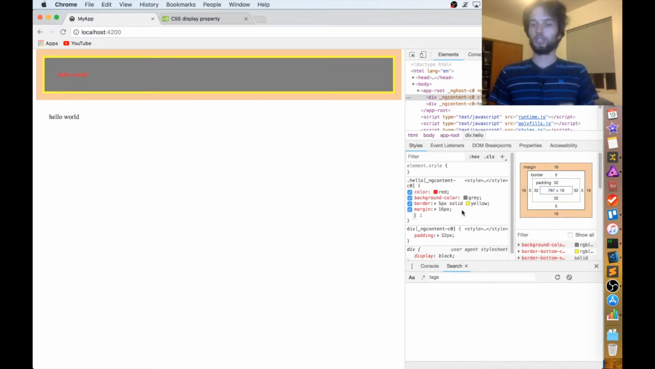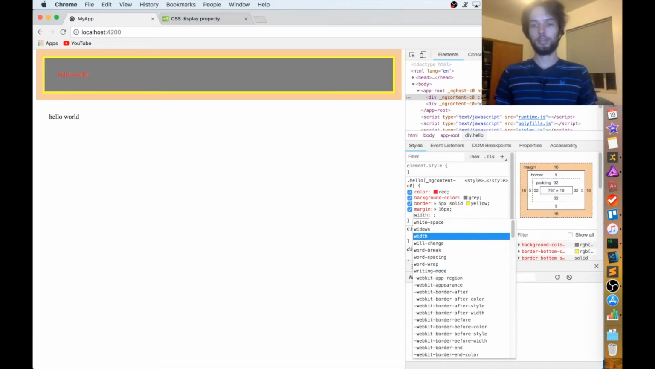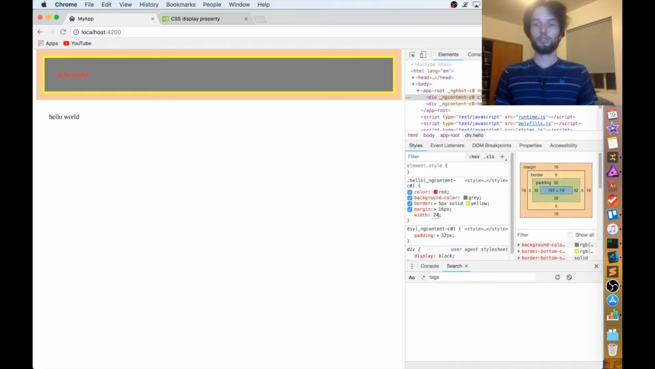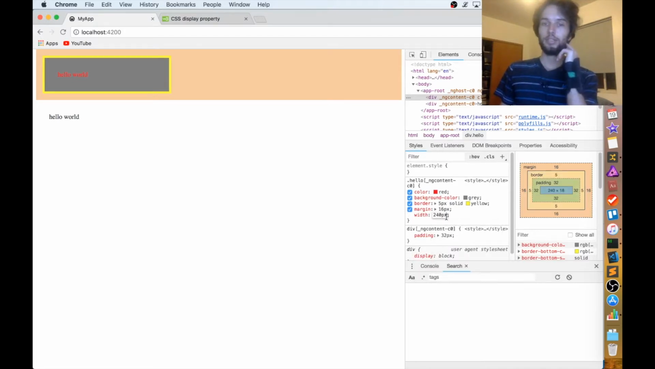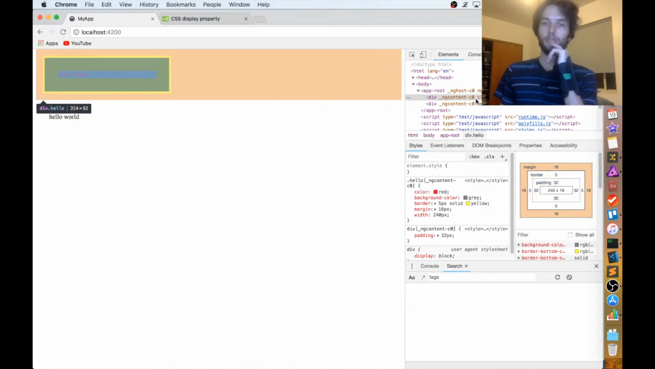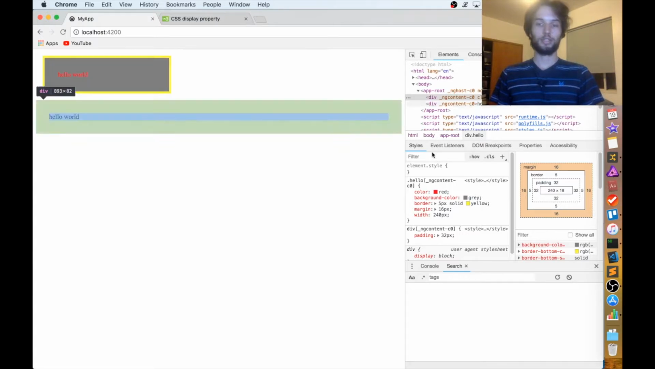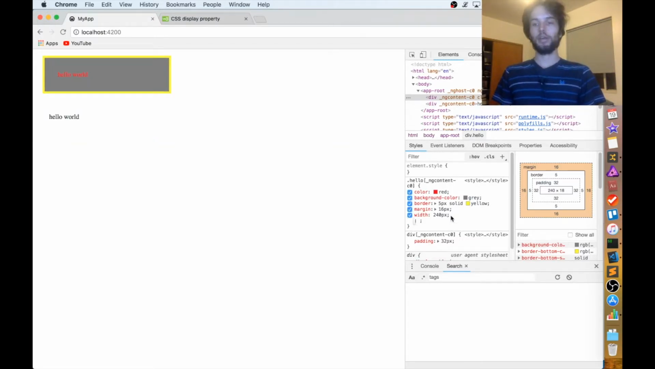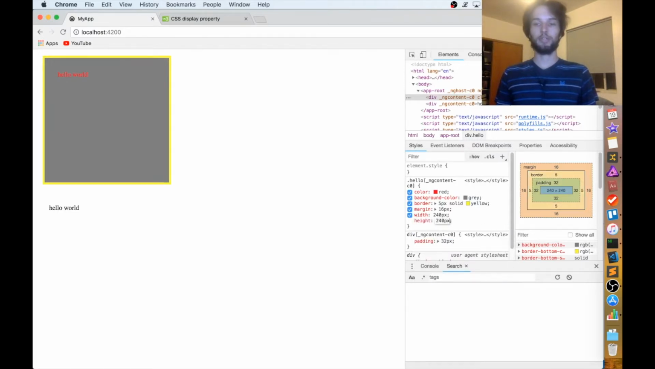So if we wanted, we can change those here as well. So I can change the width to be like 240 px. And you'll see that because the display is set to block, it'll still fill up this whole row. However, the actual element width is going to be constrained to 240 px. And the same goes for height. I can make it span a larger height. So if I set the height to also be 240 px, now it's going to be this big square.